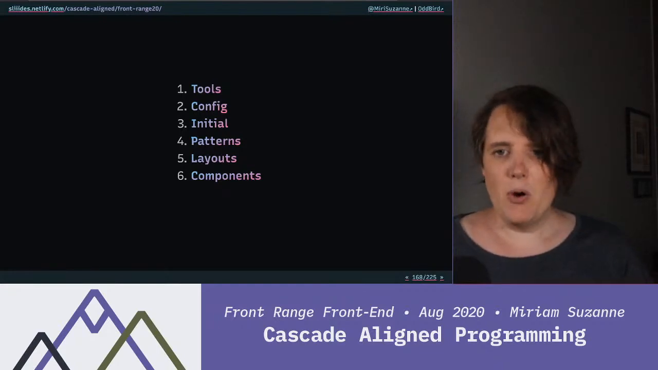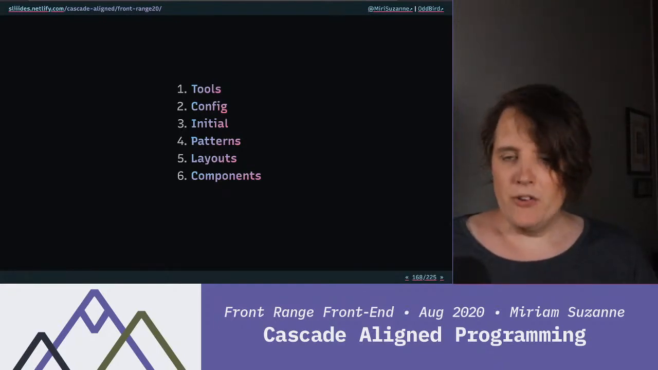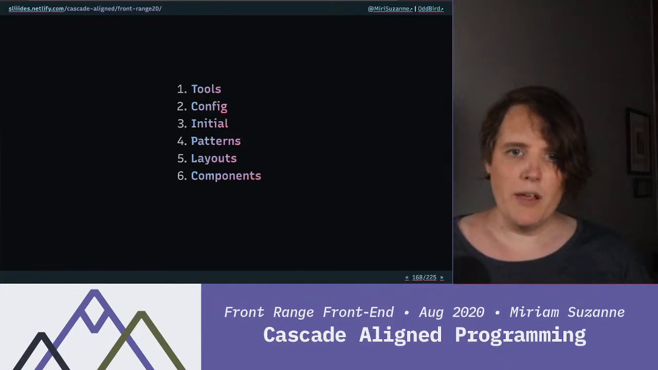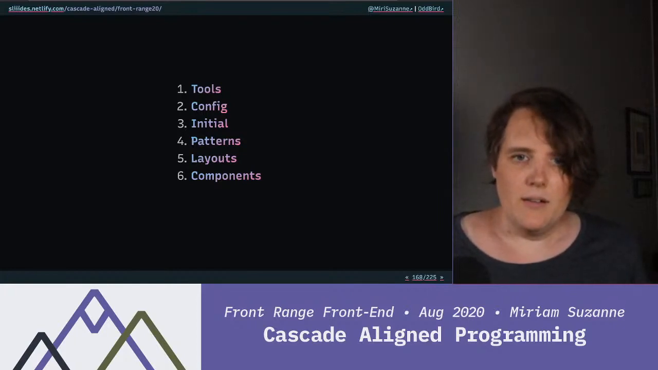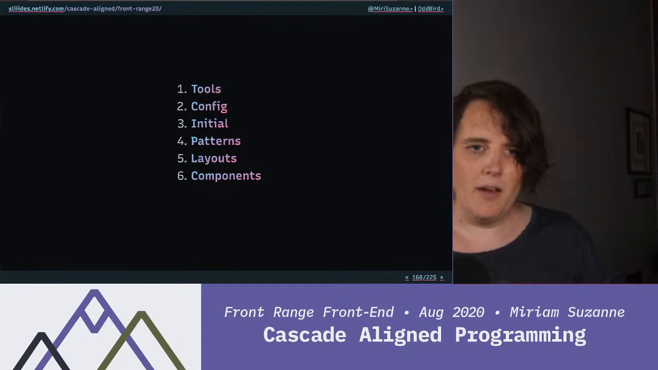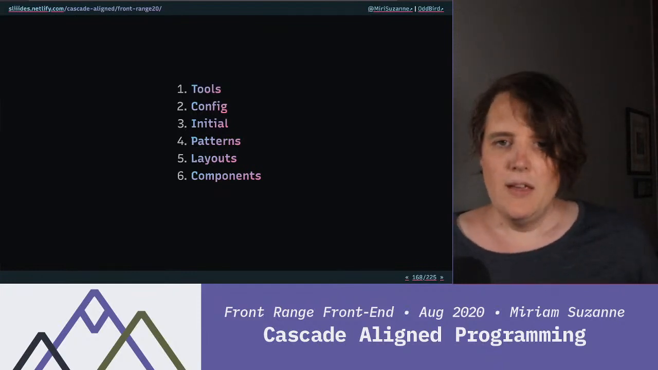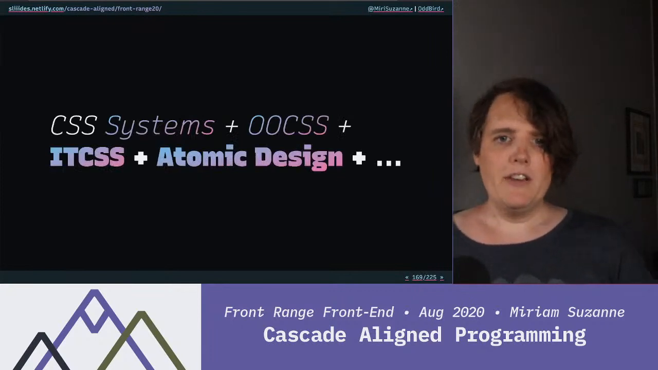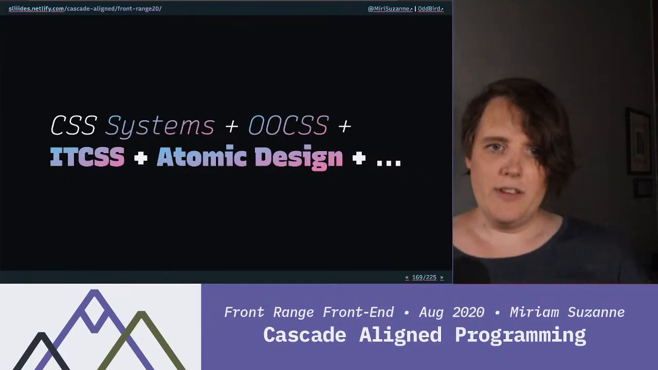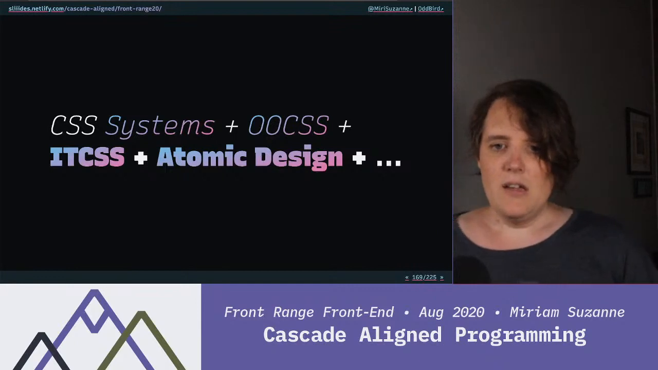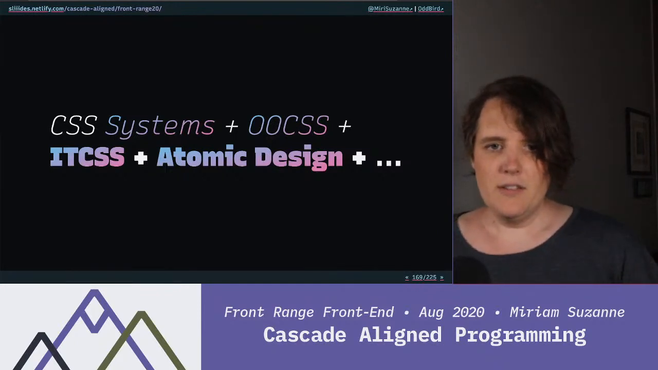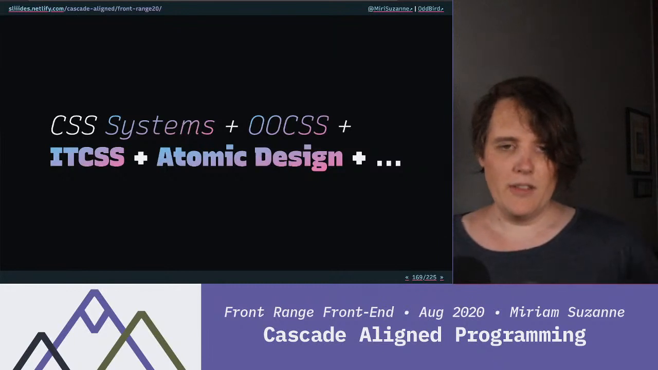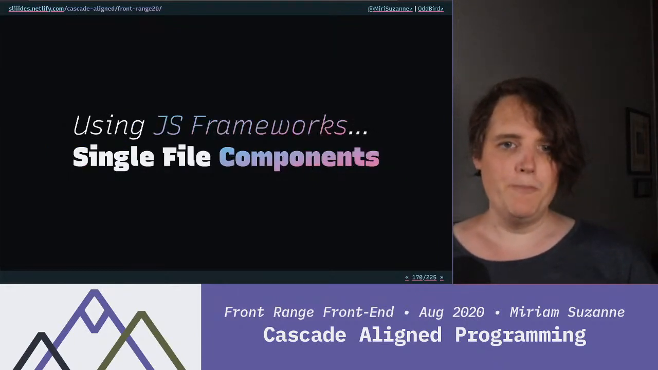And then layouts and components are ideally pulling on those patterns and reusing them as much as possible and just doing minor tweaks to make them work for specific, put content inside of them and make them do exactly what we want, put on the attributes for each instance. So we're using some combination of all of these: CSS systems plus OOCSS plus ITCSS plus atomic design plus all of these ideas. I don't think that one of these is the final truth that we should use. I think they all give us useful concepts to think about.